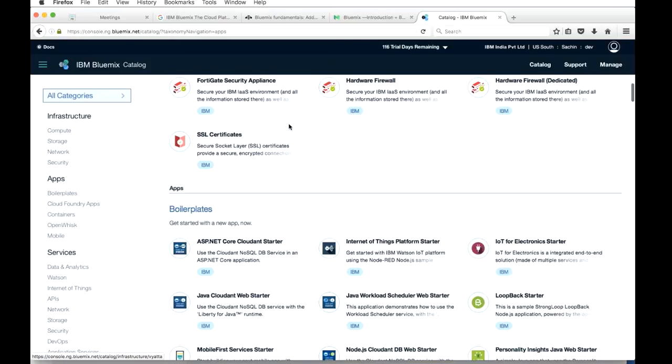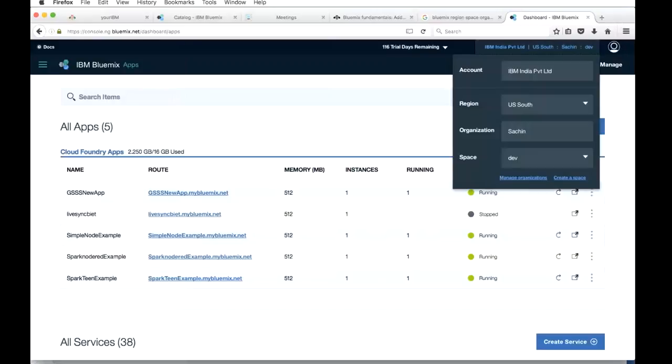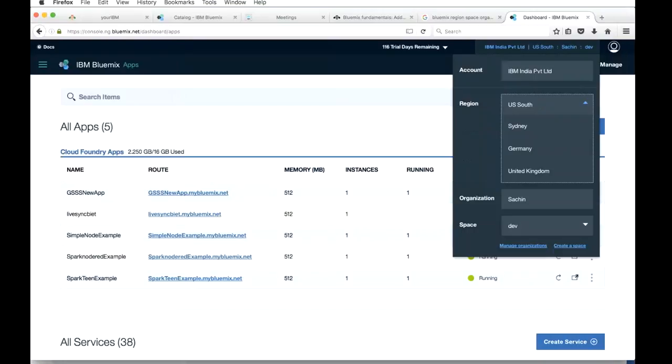Once you log into Bluemix, it is important to understand user interface of Bluemix over here. On the top right corner, you can see few options. If you click on that, you can see account, region, organization, and space. Region is a place or the geography where Bluemix is present. At this point in time, Bluemix is present at 4 different geographies: US South, Sydney, Germany, and United Kingdom. Wherever you choose to host your application, you can choose that region and keep it over there.